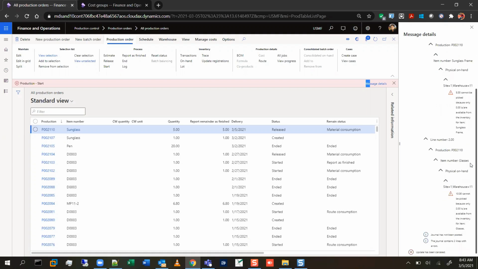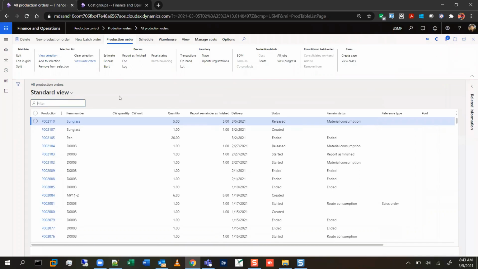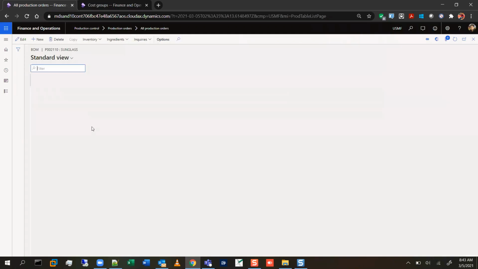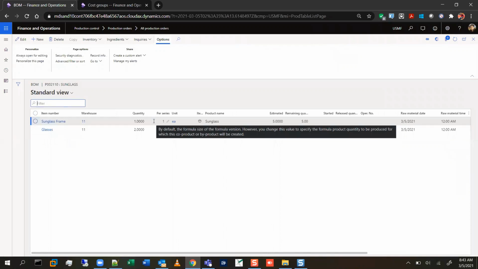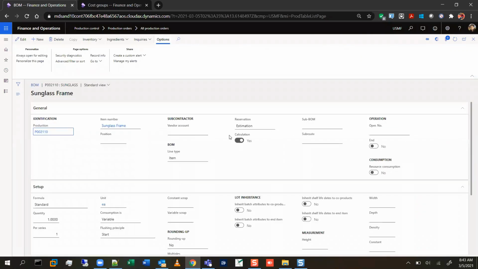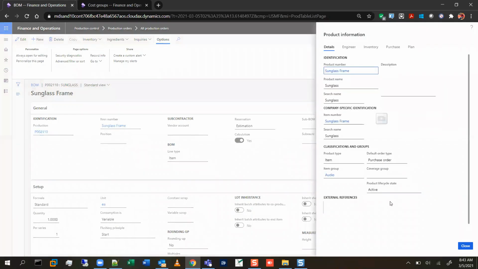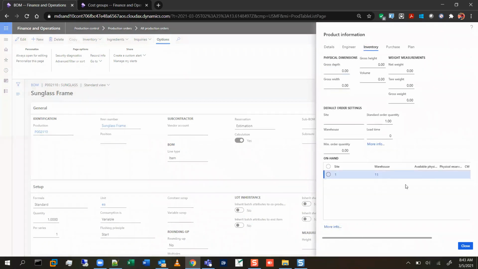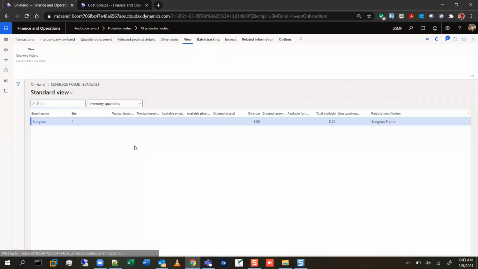So first we need to get the inventory, item number glasses and item number sunglass frame. That's pretty much obvious. So you can see the errors are very much generic and you can really solve them. So it's not an issue. I'll go to the list of items and let me quickly increase their inventory. More info. We do not have any inventory available as of now.